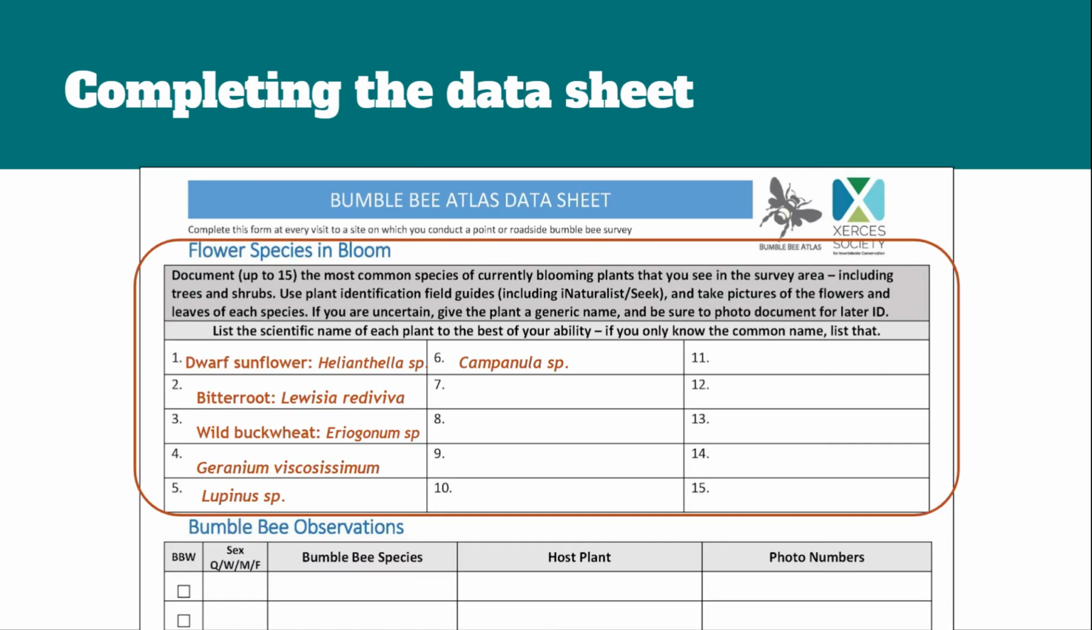On the second page of the data sheet, you'll record information on the plants and bumblebees at your site. Write the scientific or common name of the plant. If you don't know the exact species, that's okay. For example, this data sheet says Lupinus spa, indicating that lupin was present at the site, but the surveyor wasn't sure which species of lupin it was.